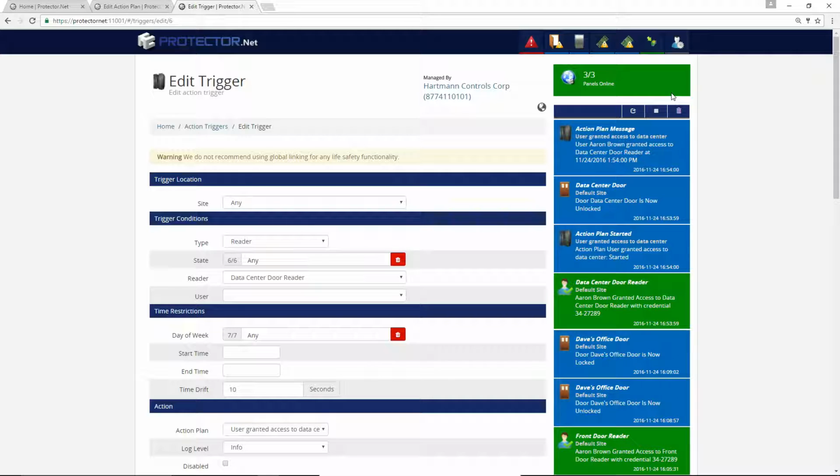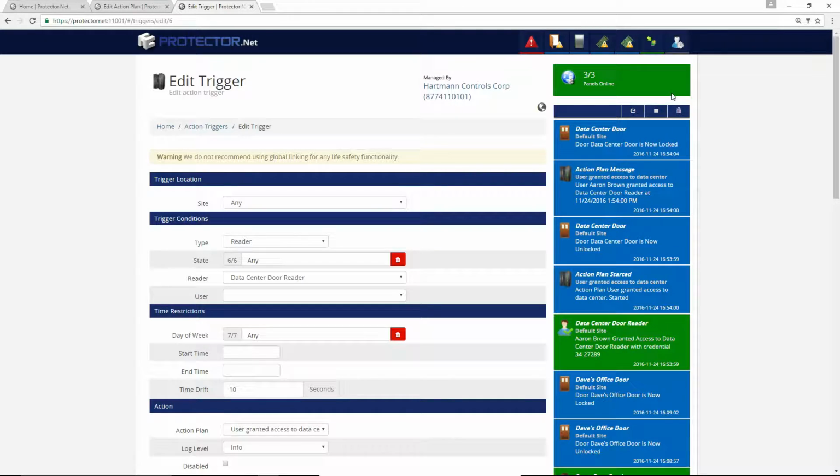Now, my trigger is ready to fire, and I'll have Aaron go enter the data center. You can see my notification from my log action, and I'll receive an email shortly.